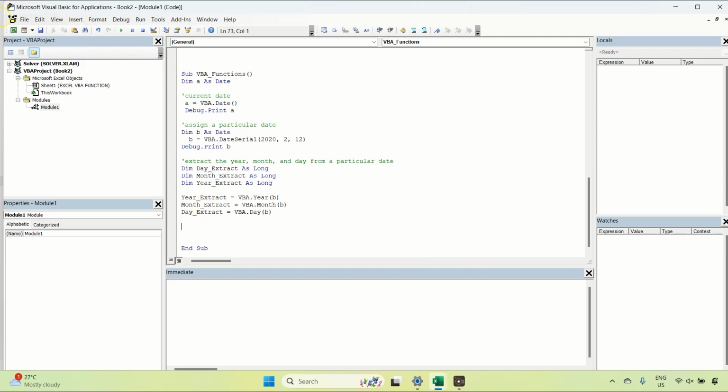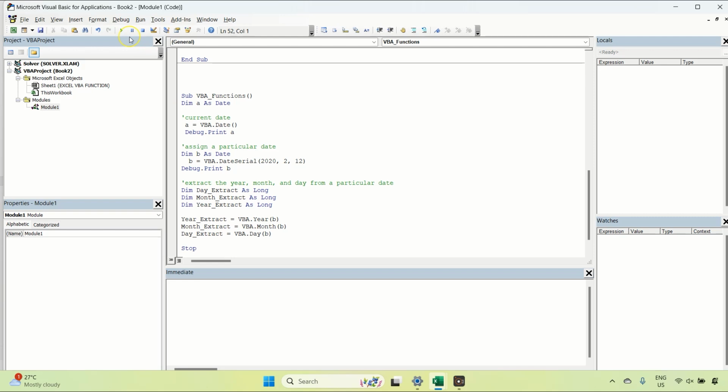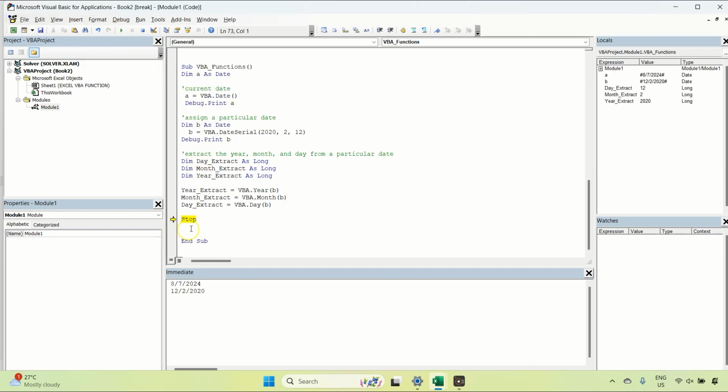And now I'm just going to set a stop, right? So we can view the results. So if I run, it stopped at where I've stated stop, and now I can just hover the mouse over the variable, and you should see the result. 2020, month is 2 and 12, right? So that's the corresponding year, month, and day of this date. Okay, and it seems that we are right. Spot on.